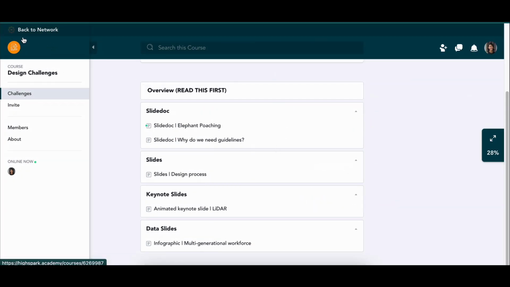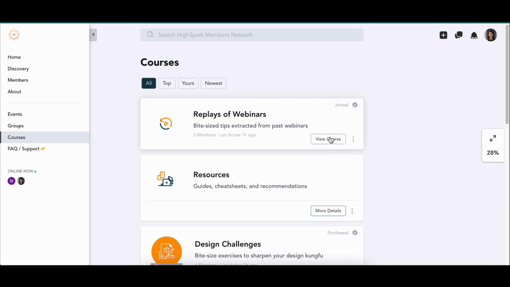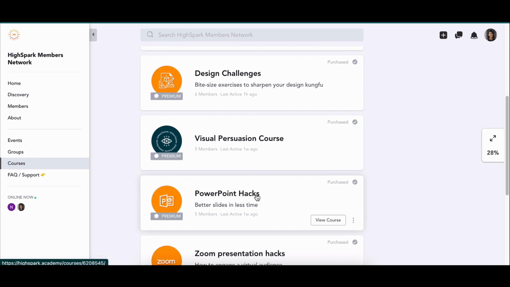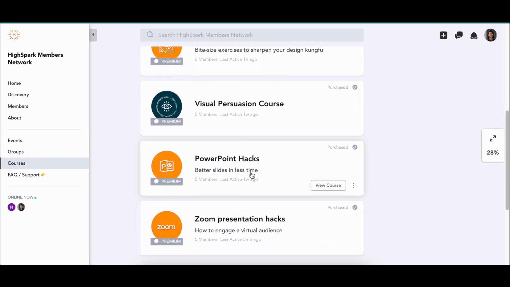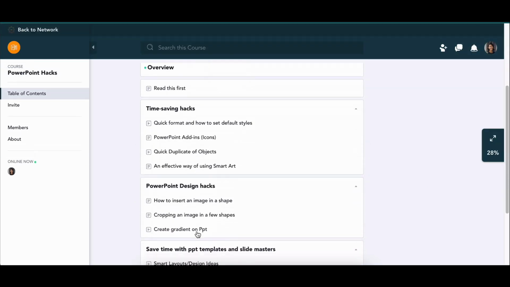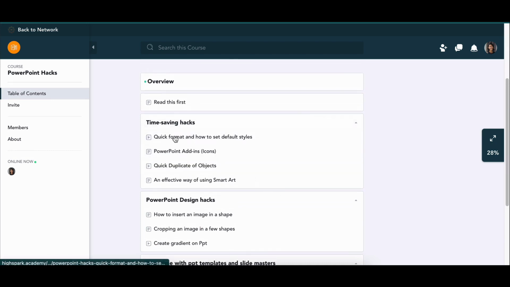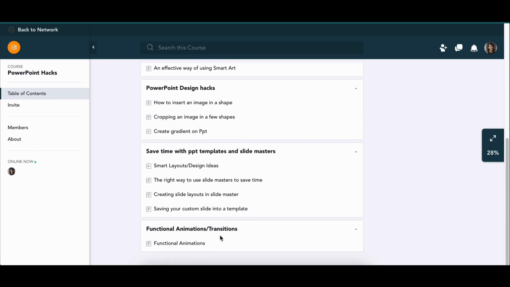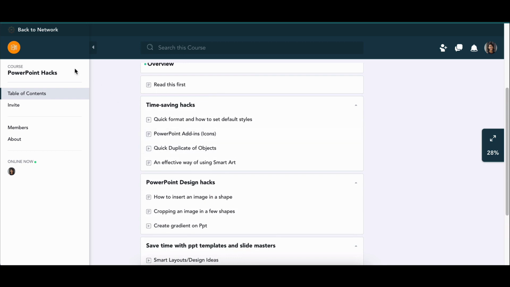And there are so many other courses that we have, including PowerPoint hacks and this Zoom presentation hacks. So same thing. Besides challenges over here, these are just course content for you to consume with time-saving tips as well as some lesser-known hacks.